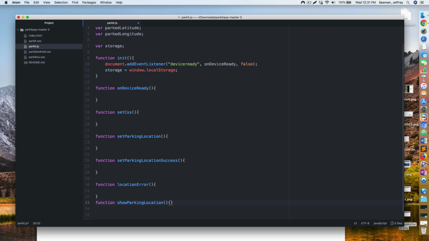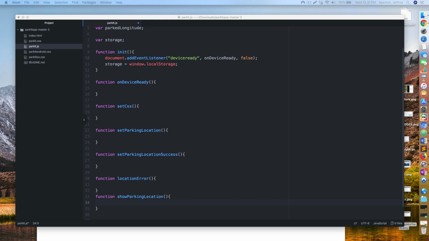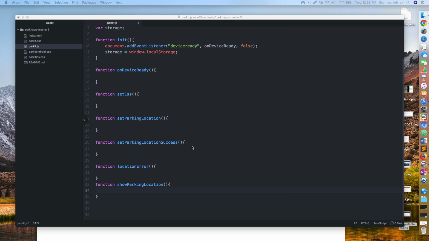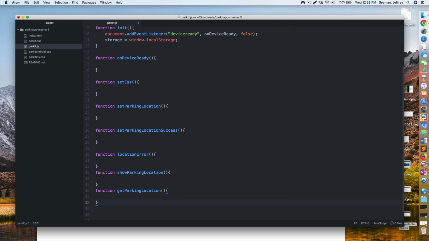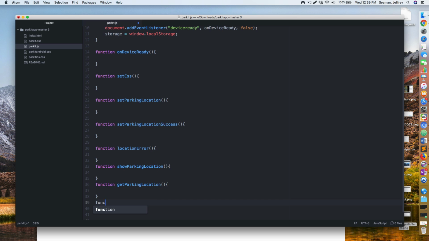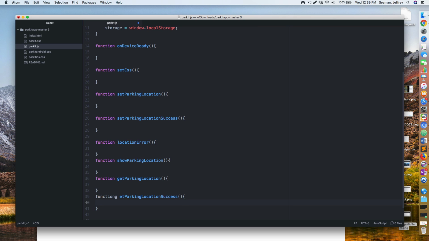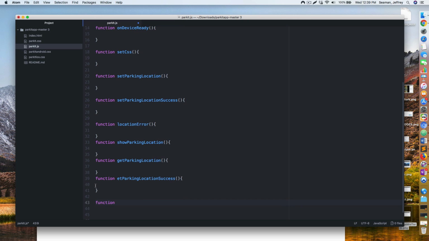Okay, one second. Let's get on here. So showParkingLocation. What else do we need? We need to get parking location. So we get the parking location. We need to get the parking location success. Maybe I spell it right. And maybe I spell it really right. There we go. All right, so getParkingLocationSuccess, and then function showDirections.